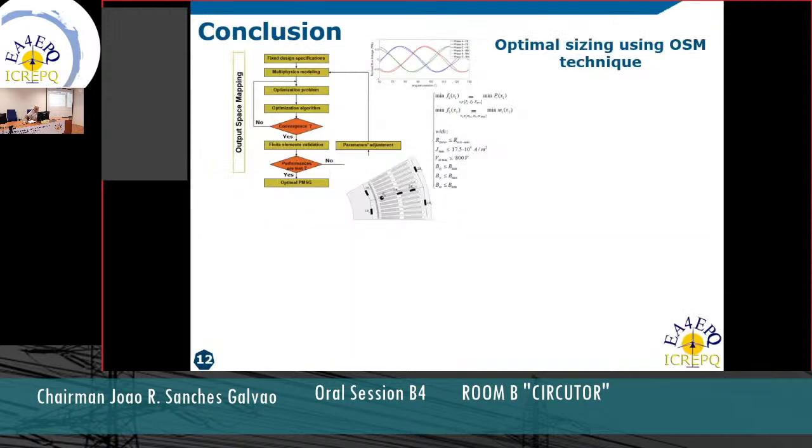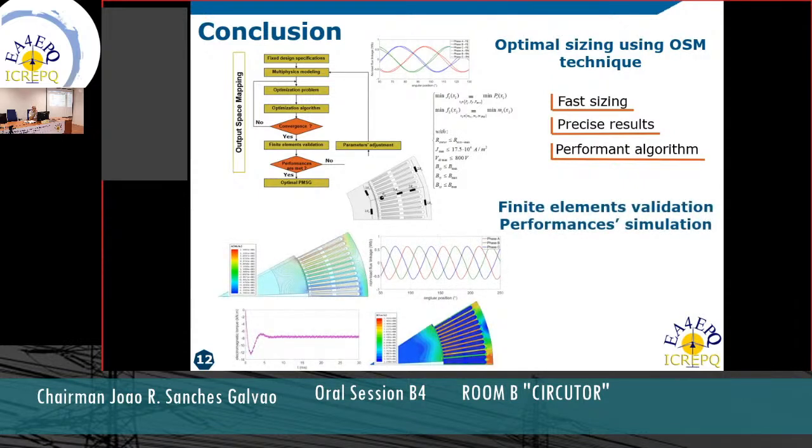Now, as a conclusion to this work, what we are proposing is a fast and precise design procedure based on the output space mapping technique, where we present two analytical submodels that are fast to put in place, and we ensure a precise result through adopting this iterative adjustment maneuver. Then we have also finite element validation performed on the machine to ensure that our machines are constructible and they are performing as we are expecting with a very good efficiency.